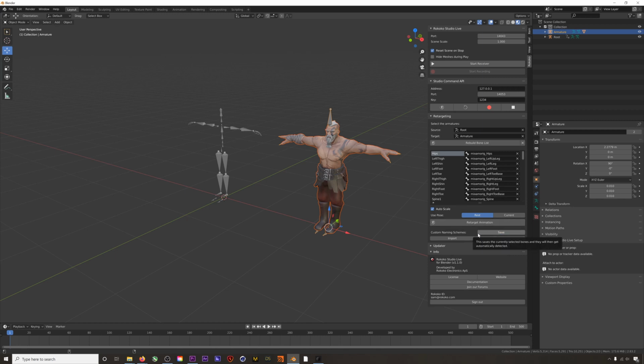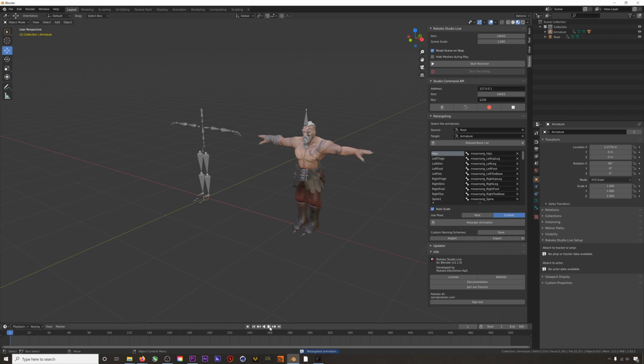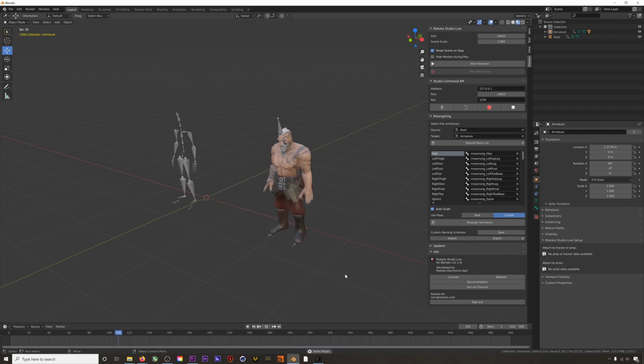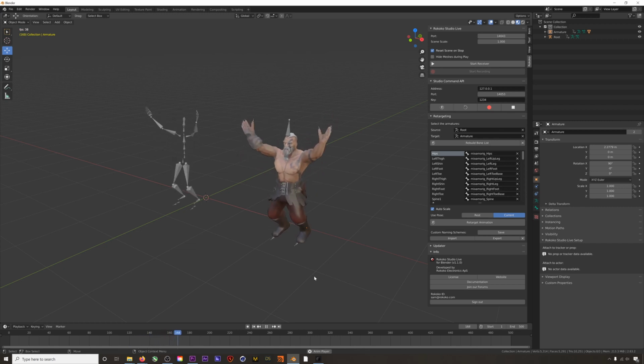You can also export the bone lists as JSON files that save outside of the plugin. I will leave auto scale on to scale the animation to my character and then select current. Both our animation and our character should be in the same pose when we do our retargeting. Now hit retarget animation. And there you go. Within a couple of clicks, we have our animation retargeted onto our character perfectly.